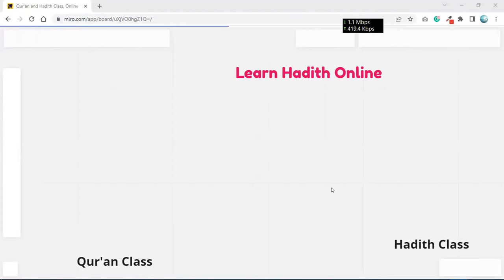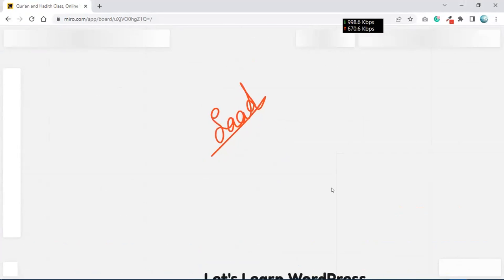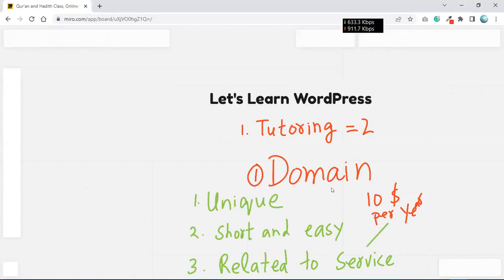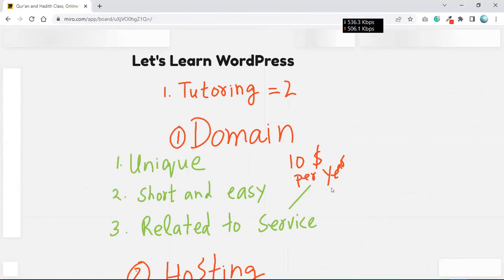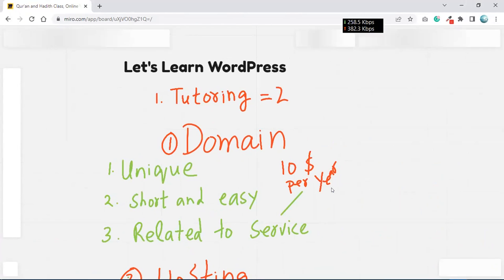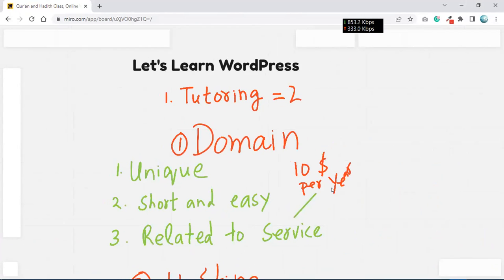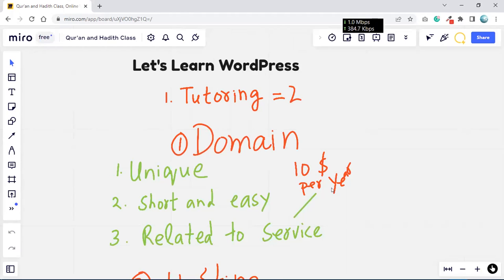Yes. So, Mr. Umar, did you get the domain name? No, sir. I have no payment gateway. Okay, you are from which country? From Pakistan. Okay, you are from Pakistan.